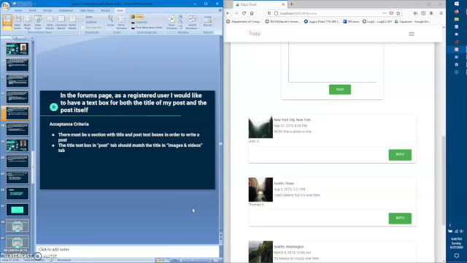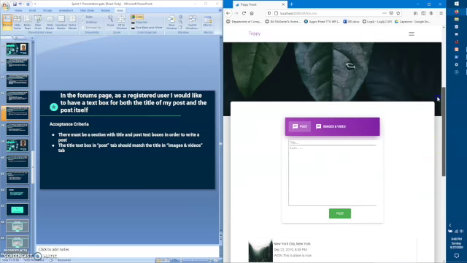In the forums page, as a registered user, I would like to have a text box for both the title of my post and the post itself. Acceptance criteria: there must be a section with the title and post text boxes in order to write a post. The title text box in the post tab should match the title in images and videos tab. So here we have the title text box, and we also have the post text box. And if we put in, this is my title, and if I click over to images and videos, it should be shown as such.